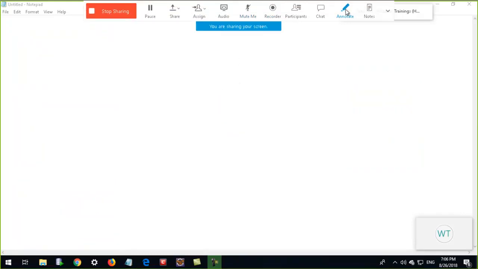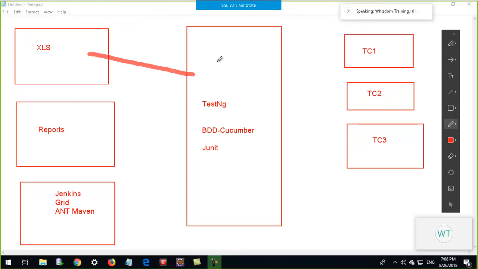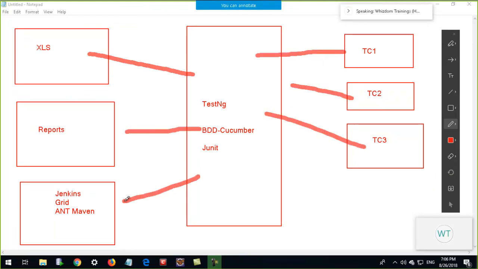Okay, what TestNG does is that it's like a centralized controller. It will help you read the data from Excel, call the test cases in a certain order, help you generate the reports, and integrate it with Jenkins, Grid, and Maven. So this is what TestNG will do.